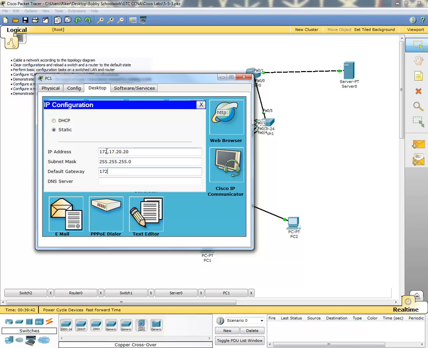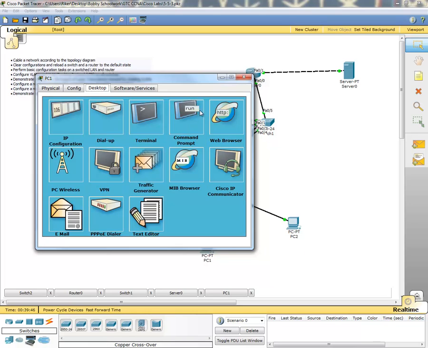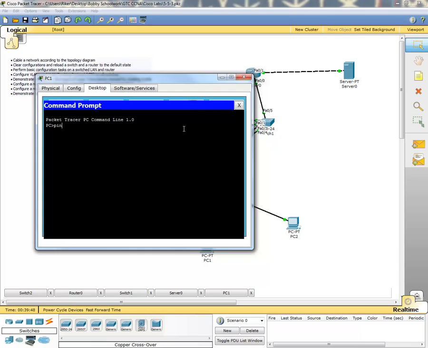255.255.255.0, gateway 172.17.20.1. Can we ping our default gateway? That's the thing. You can't route unless you can ping your default gateway, 172.17.20.1. We can ping our default gateway.